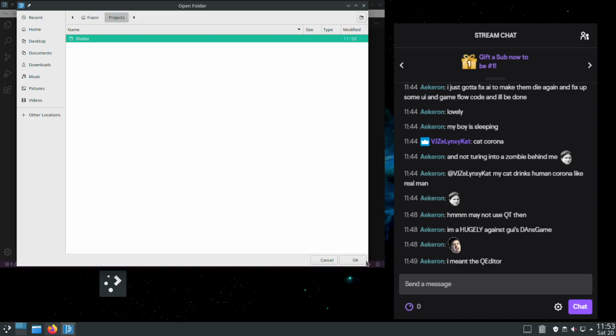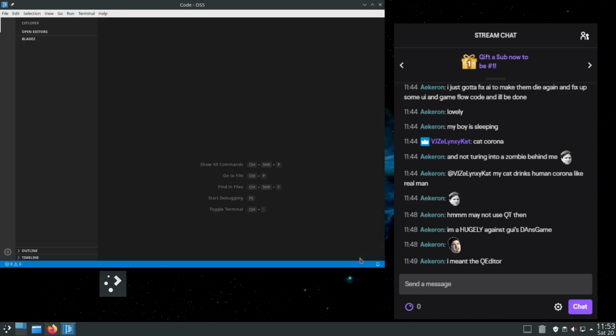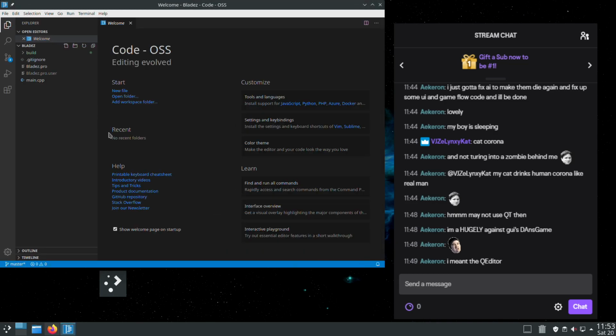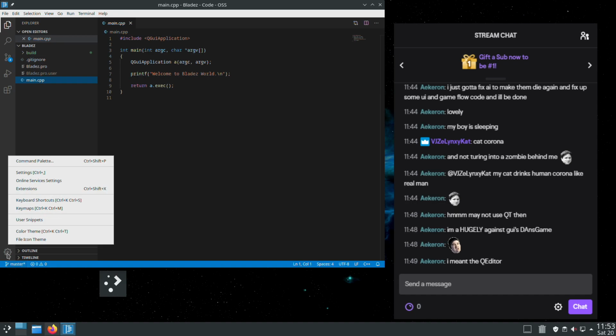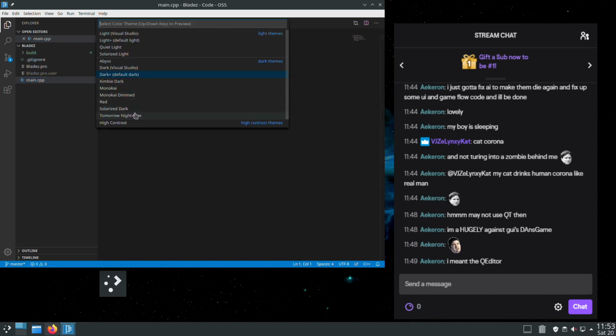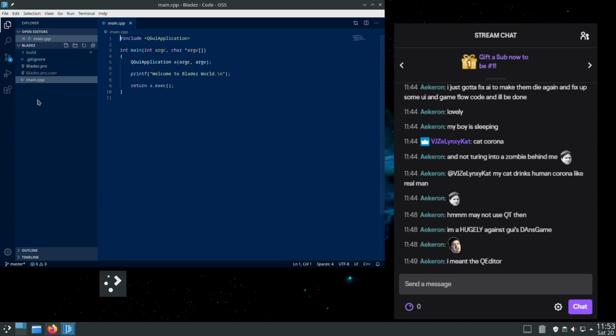There we go. This is our lovely thing here. That's our main. Settings. Colour theme. Tomorrow Night Blue. That looks nice. Font could do with being bigger.